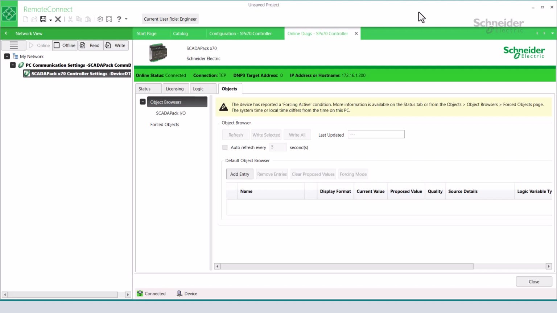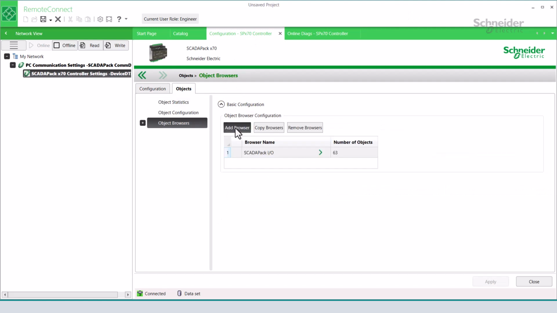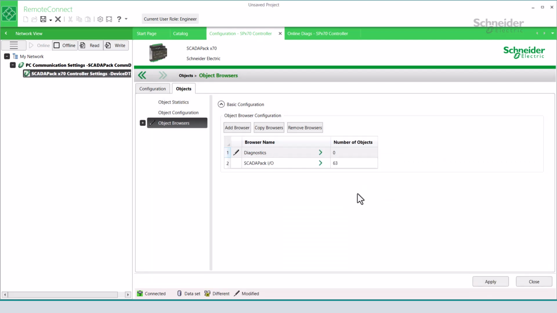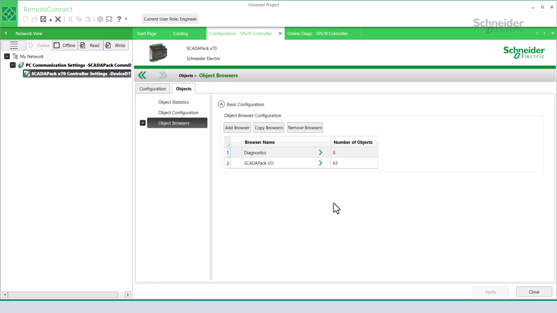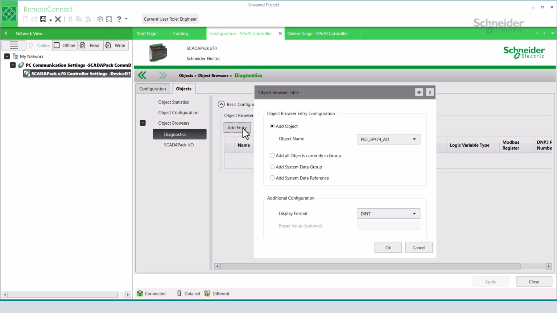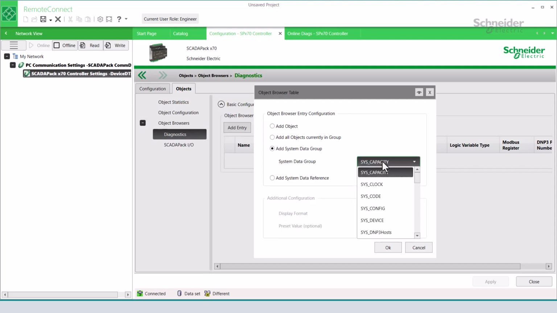I want to create a new browser, so I'll go back to the Configuration tab and add a new browser. I'll call it Diagnostics. After selecting this new browser, I'll click Add Entry and then Add System Data Group. Now we're presented with a list of many groups of diagnostic and status objects which could be added.